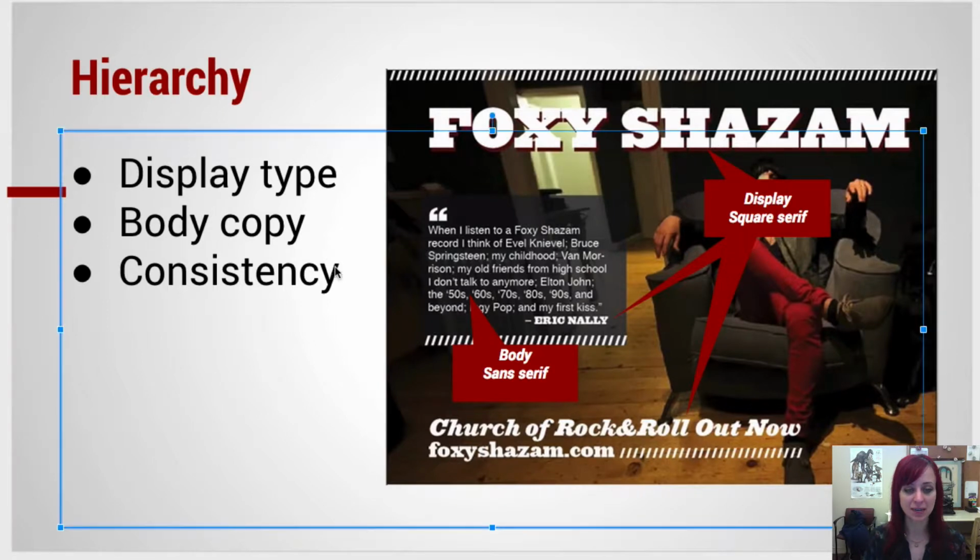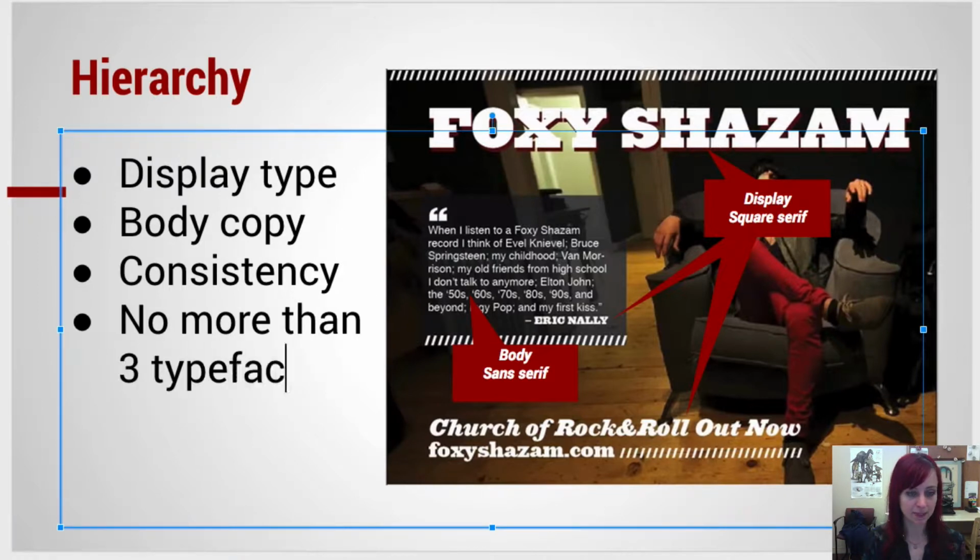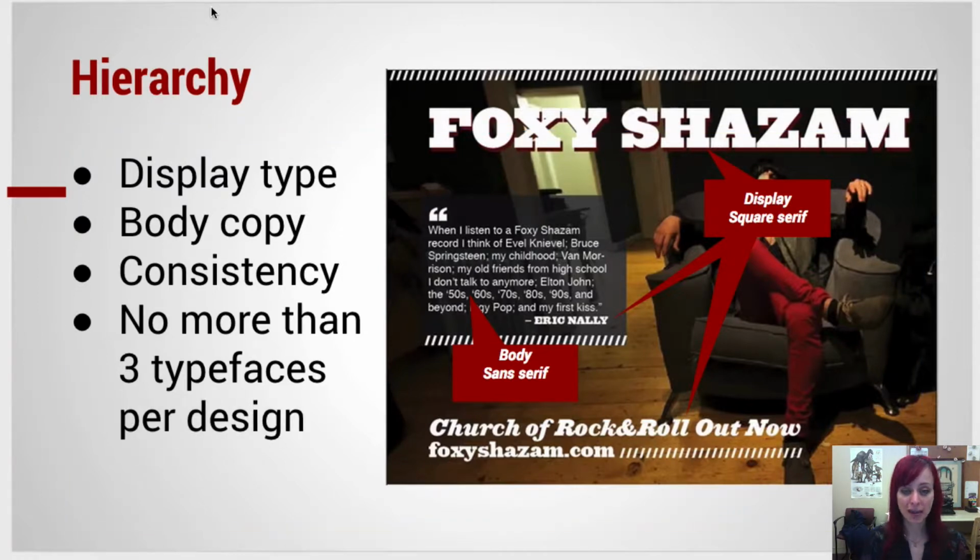And in fact, I'm going to put on this page no more than three typefaces per design. So in this design, I have two typefaces, Ziggurat and some sans serif. I forget exactly what it is. I don't want to have more than that. So 3 typefaces per design. 2, if you can do it, is great. 1 for the display type, 1 for the body copy. But if you want to bring in a third, you can do that.